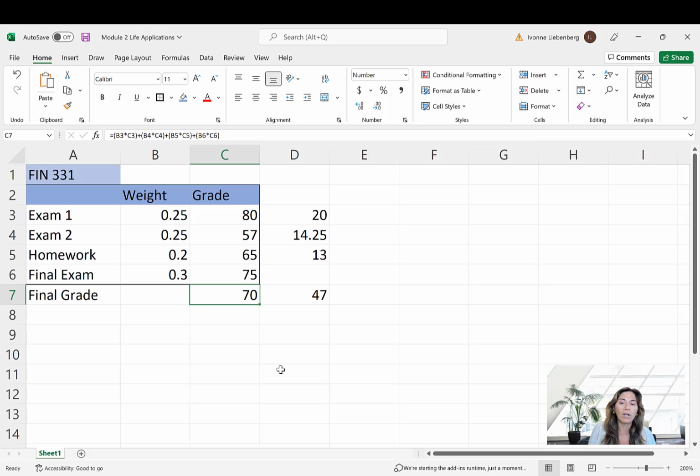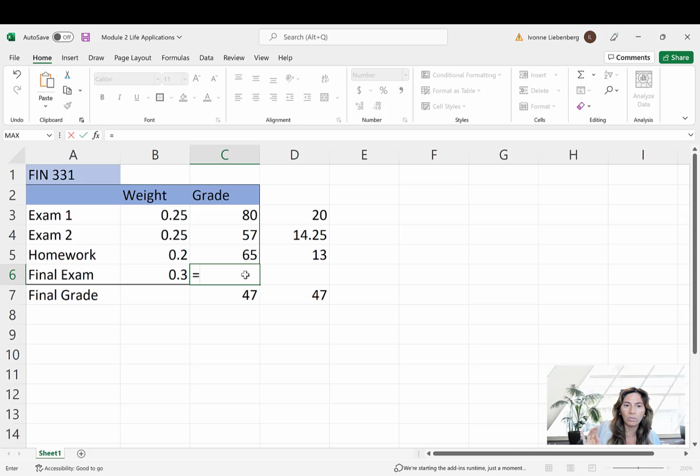And now we're going to calculate the part of the formula that gives you the last component that you need, which is the weight of 30% times the grade that you make in the final, right? So in order to do that, look what I'm going to do. I'm going to go ahead and delete this grade right here. And I'm going to say equals, I'm going to open parentheses.